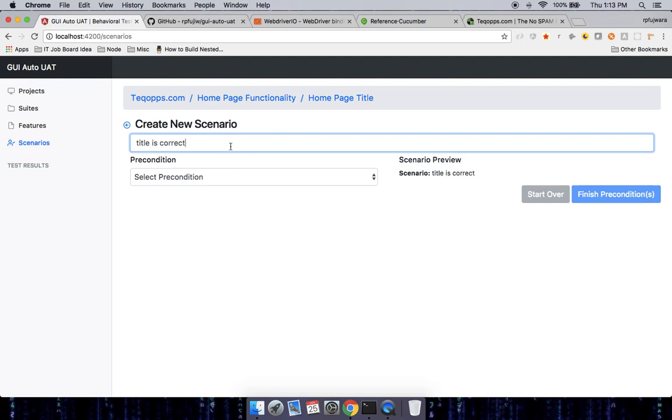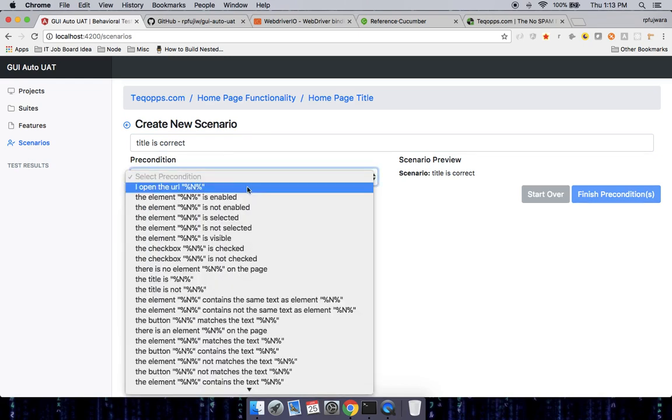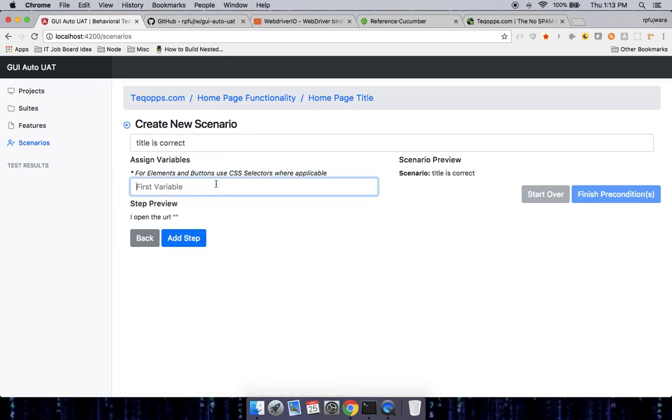All right, so now we have our preconditions that we're going to move on to. And you can see that we have our scenario preview over here. So our first precondition is that we want to open the URL. So you can see here that this is the step that we're creating, and it has a required variable, which is the individual domain that we're going to be opening, which is https://www.techops.com. We'll just go ahead and check our preview. We see that everything looks good here.